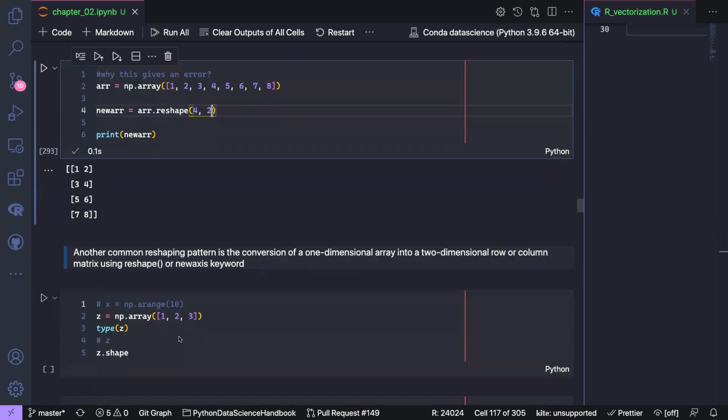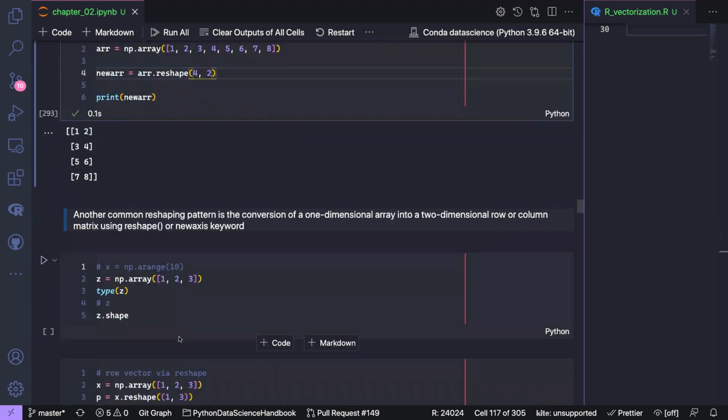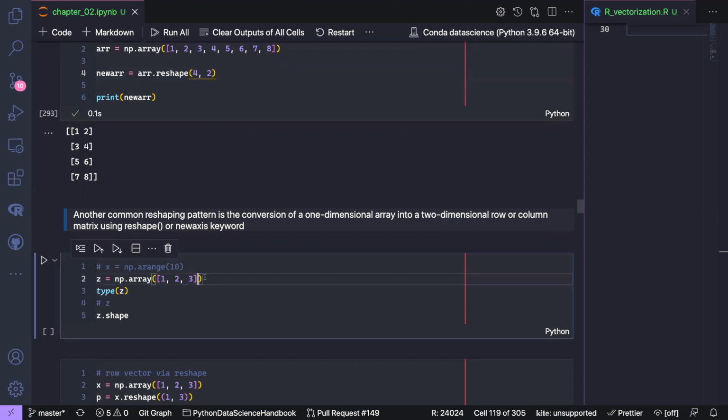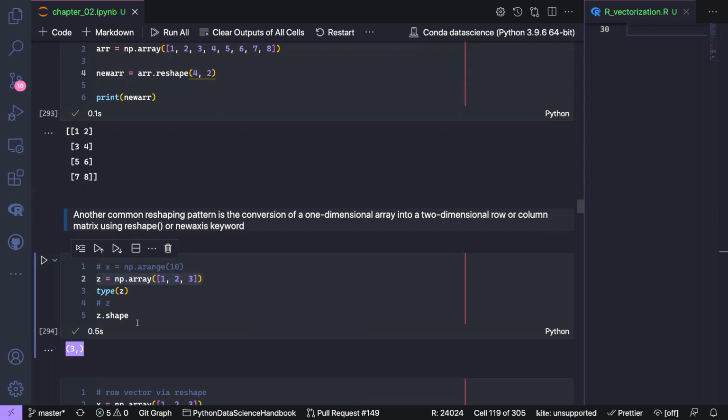So another common reshaping pattern is the conversion of a one-dimensional array into a two-dimensional array. If you remember, this is 1 dimension, right? So if you look at it here, what is the shape? The shape is 3 comma.